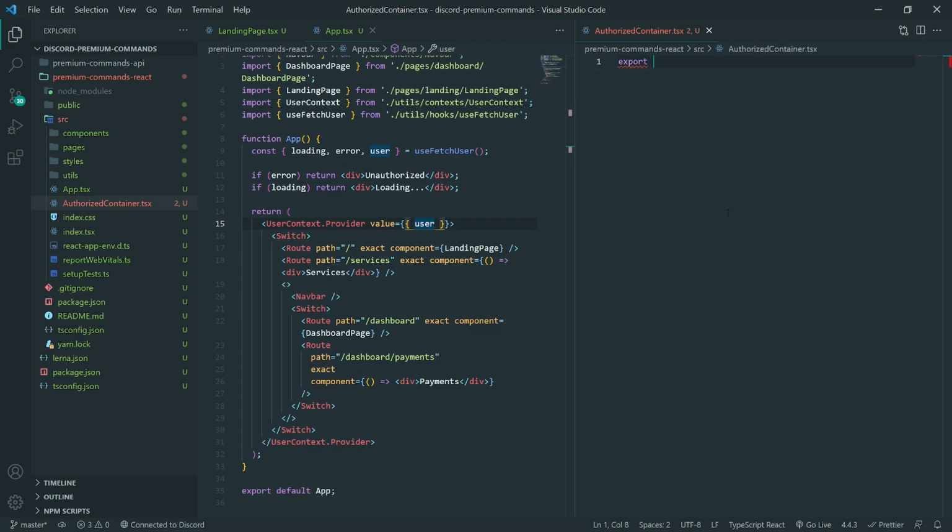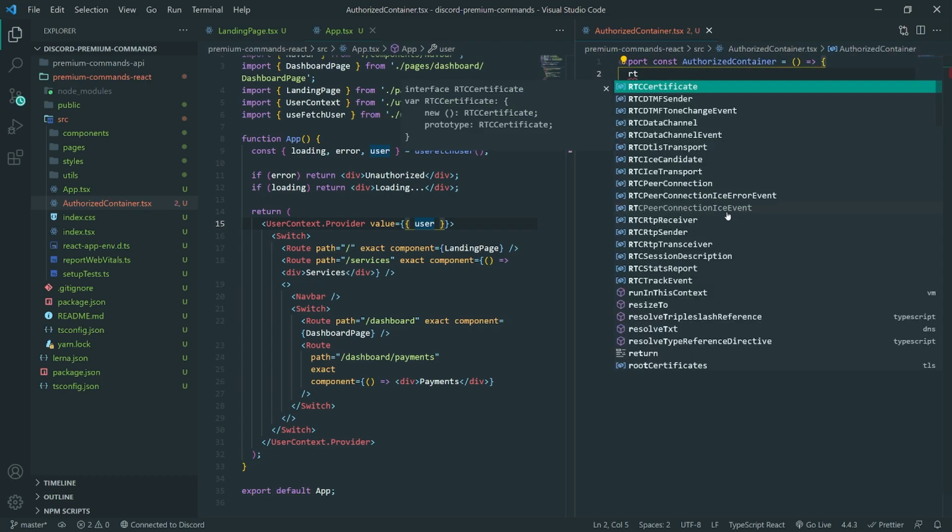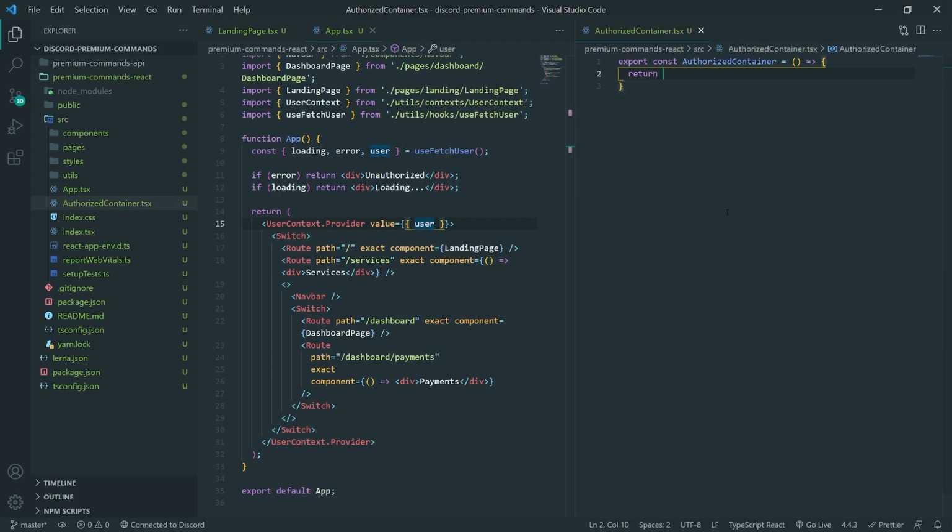What this is going to do is be an authorized container. It's going to be a component, and it's essentially just going to return, I guess, a bunch of routes that should be rendered.